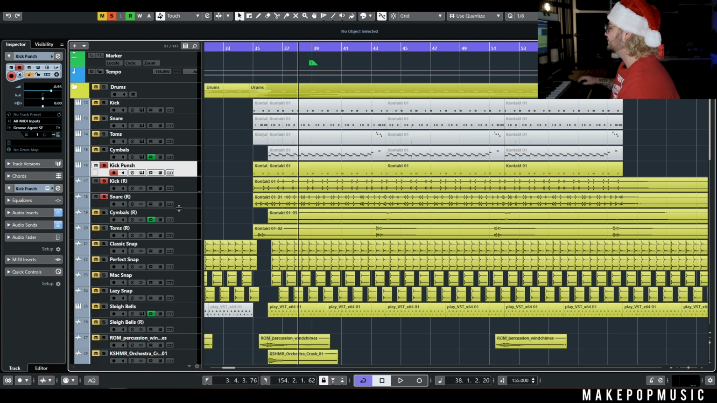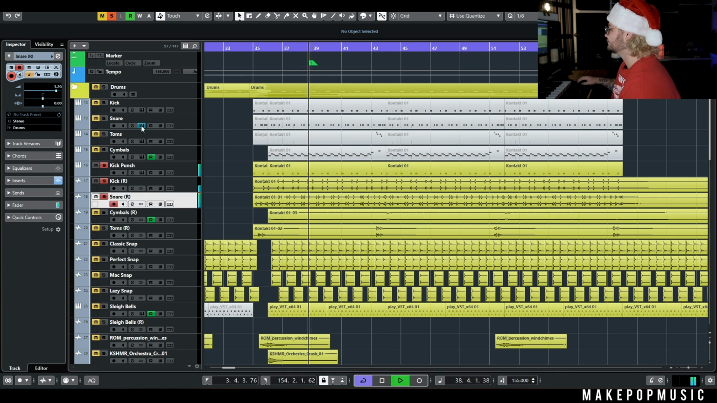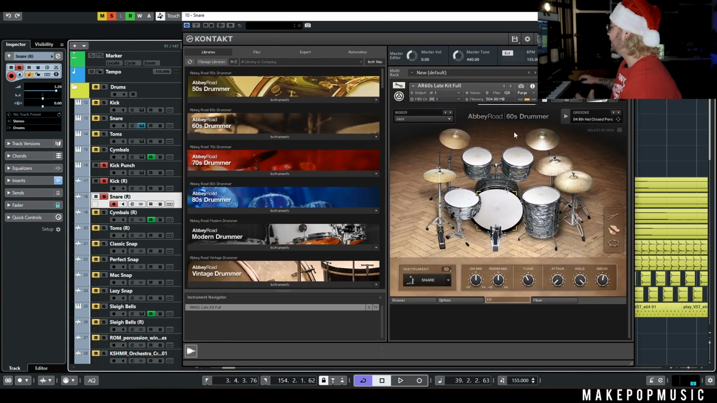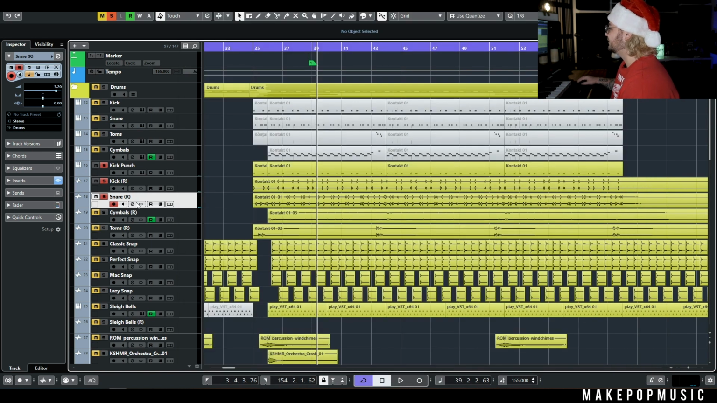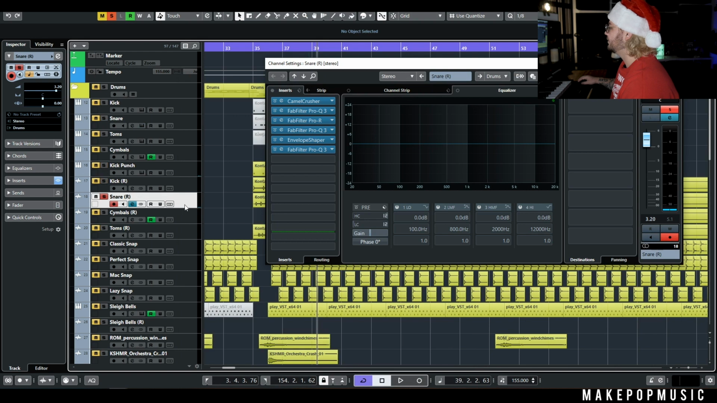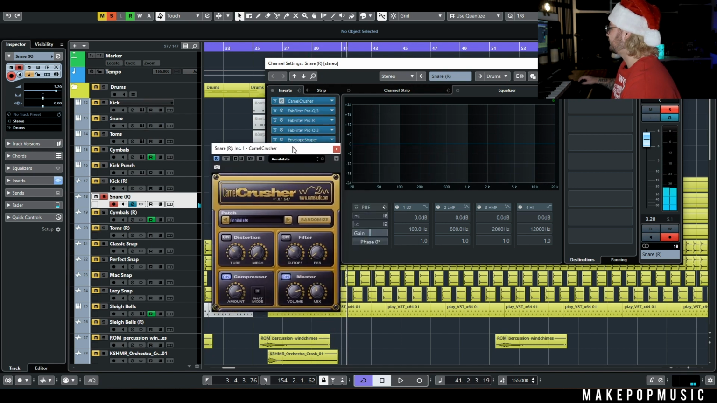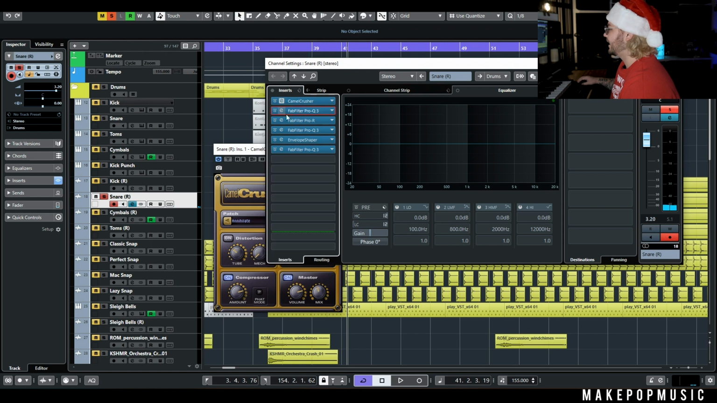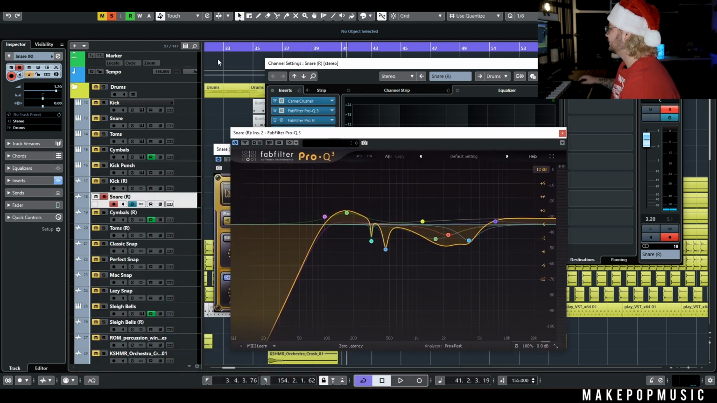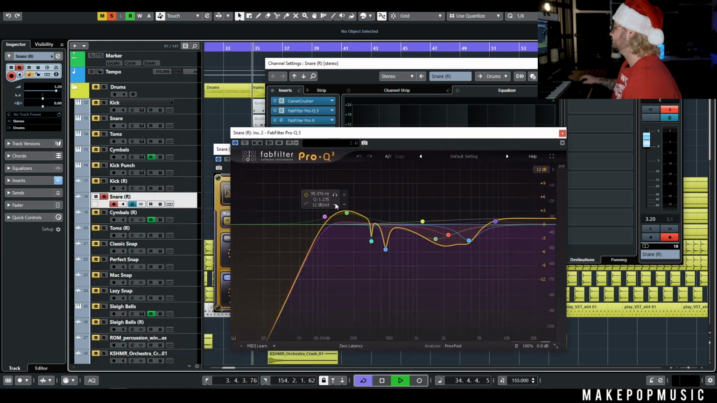And then we also have this snare over here. And that is also from the Abbey Road 60s Drummer, also from the jazz setting. And then we just printed that out and did a bunch of processing on that. So this snare by itself sounds like this. Pretty thin and papery, so we went ahead and added some Camel Crusher to really fatten that up. Then we added some Pro-Q to really dip into those high mids and add some low boost.